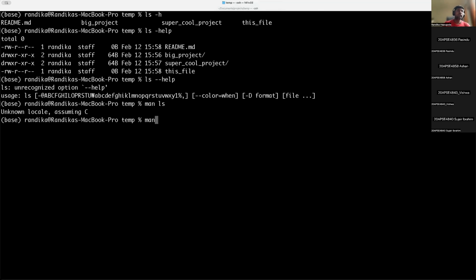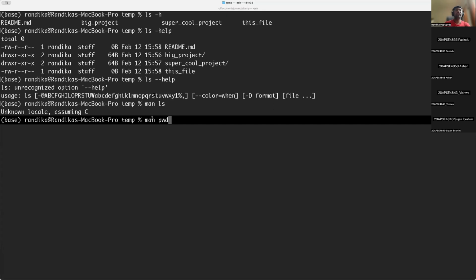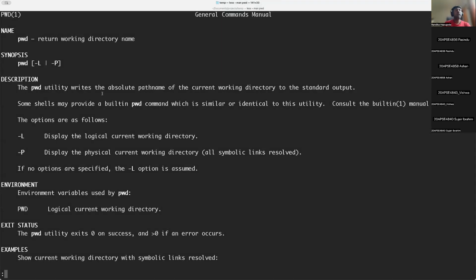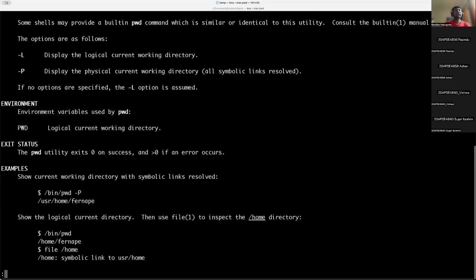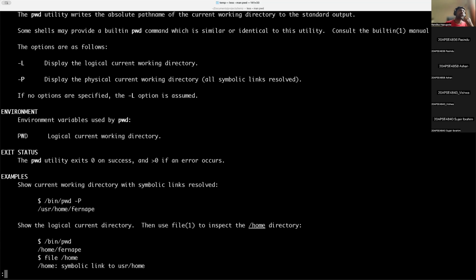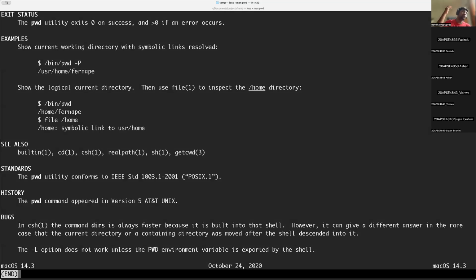Say for example, I want to man about pwd. Okay, I need the manual of pwd. If I hit enter, you can see all the things related to pwd. So pwd is a simple command. It is going to return the working directory name, of course, and there are other options that we can follow, and most of the things that we need to learn about pwd are here.